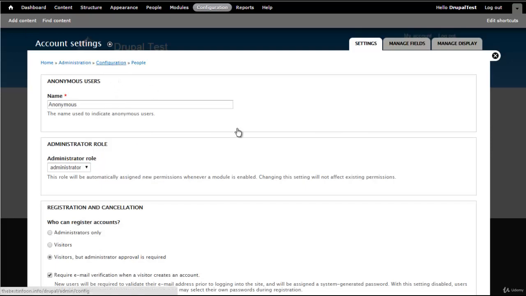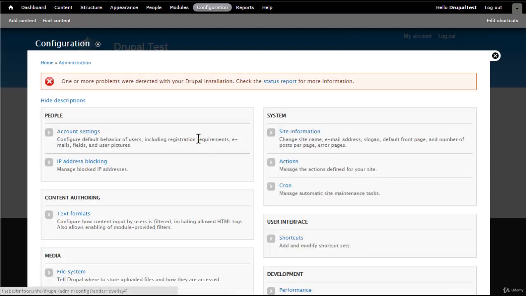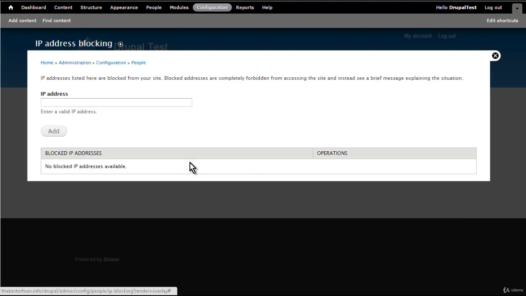Let's go back out to configuration. So that was people. And IP address blocking, just what it sounds like. If you're getting trouble from somebody, you can just block their IP address here just by adding it.